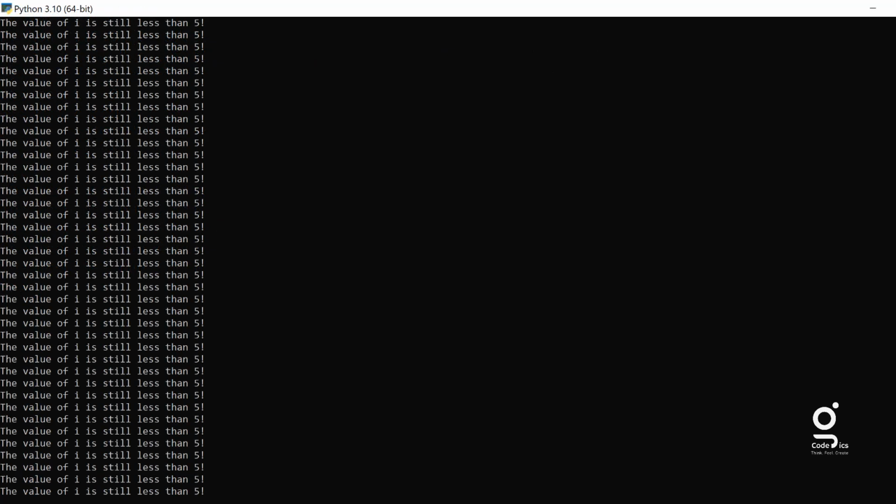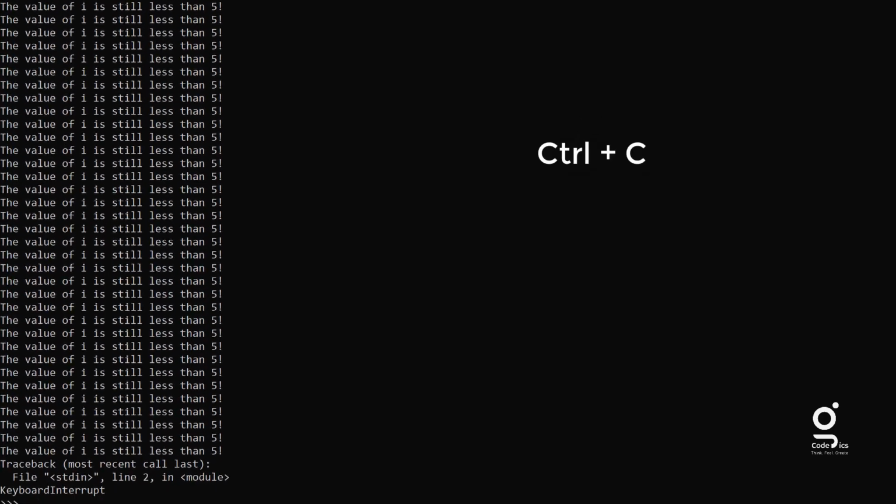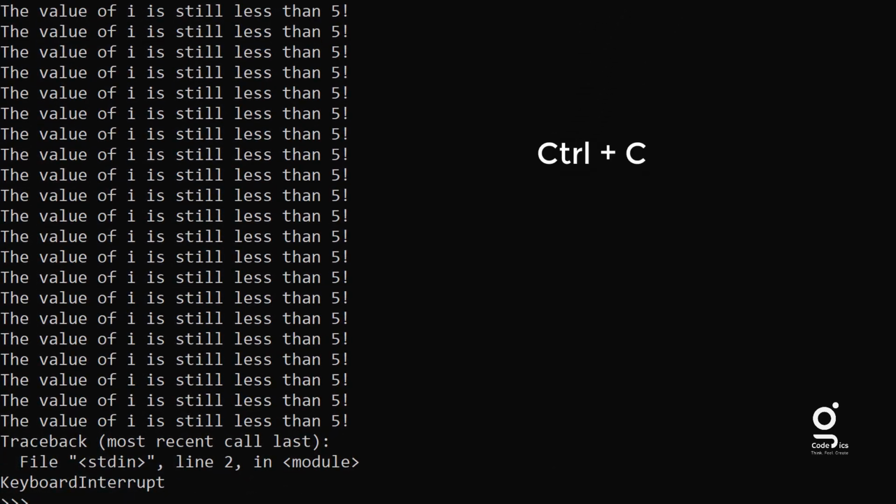Now, what if you find yourself in an infinite loop? Don't worry, there's a way out. You can interrupt the program's execution by pressing Ctrl+C on your keyboard. This will send a keyboard interrupt signal to the program, causing it to terminate immediately.